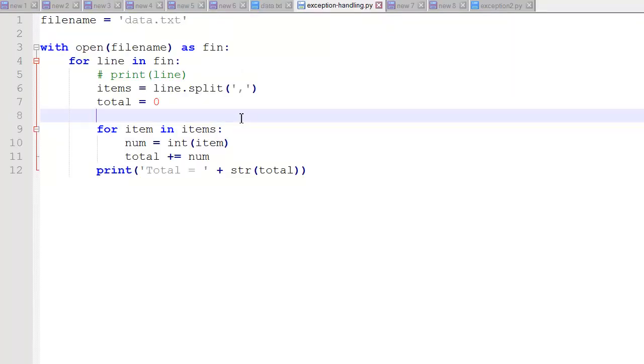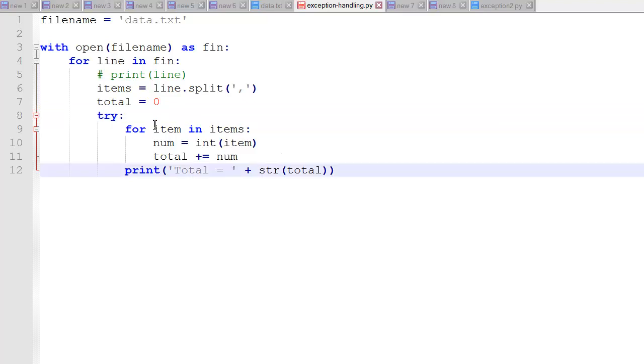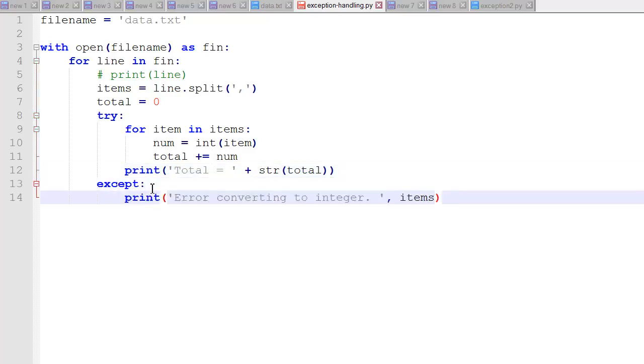So if we want to make our program more robust, we want to try and keep it from locking up and stopping in execution, we can wrap some of the code that throws errors inside of a try except block. So we'll put a try block here. This for loop is where we're getting the error when we try to convert an item to an integer. So if we put that part of the code inside of a try block and then we put an except, if we get an error while we're trying that, we'll print out an error message. And we'll just basically print out error converting to integer, and then we'll print out that whole row of data. So let's try that and see how that works.